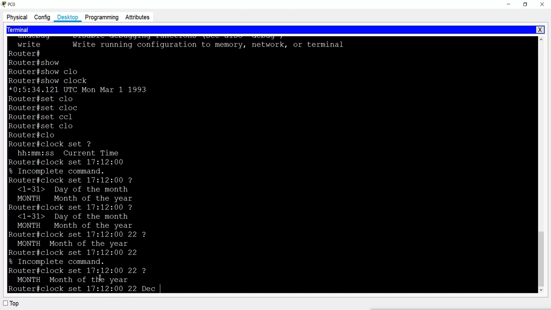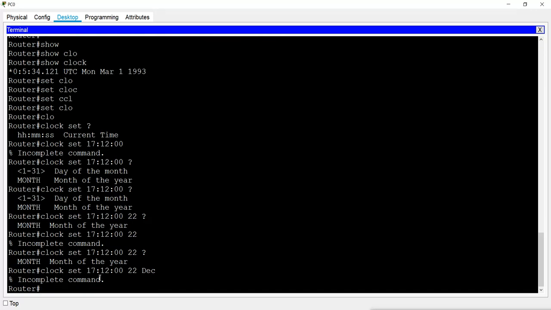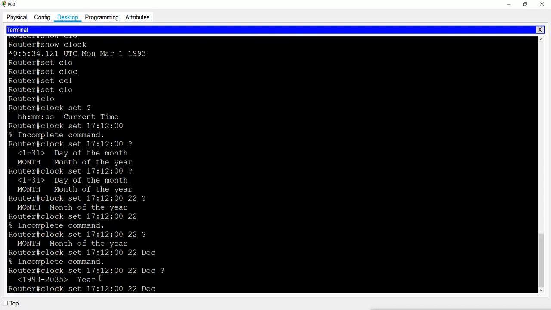Now when I press enter, again it is saying incomplete, that means there are some more options. So when I press question mark, it says year, you have to give year, and you can see there is no CR. That means there is no carriage return, so you cannot press enter, you cannot give this command. It is incomplete. So you have to provide the year. So this is the year.